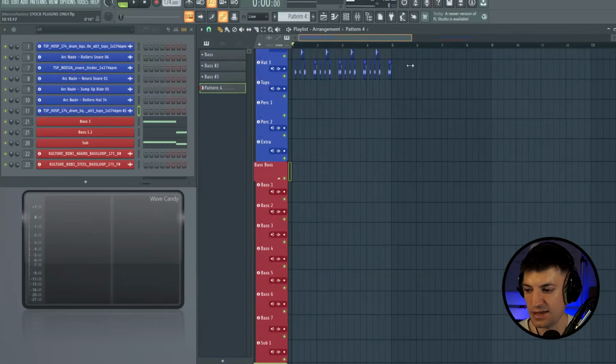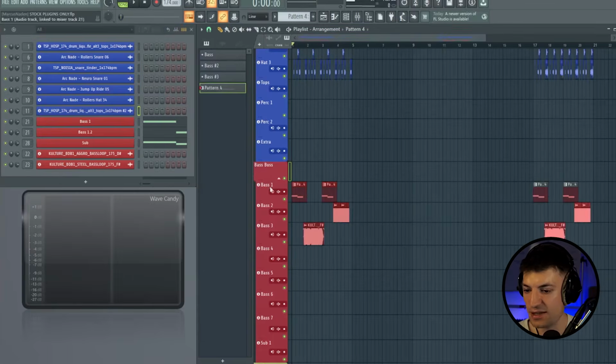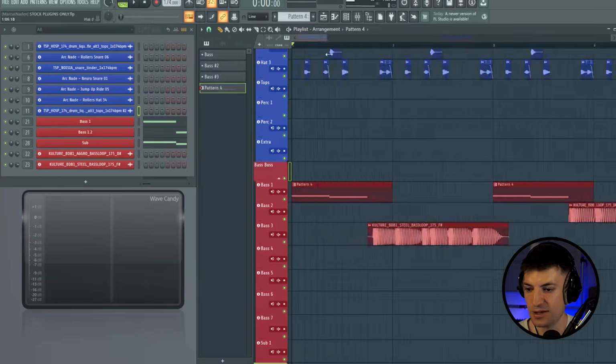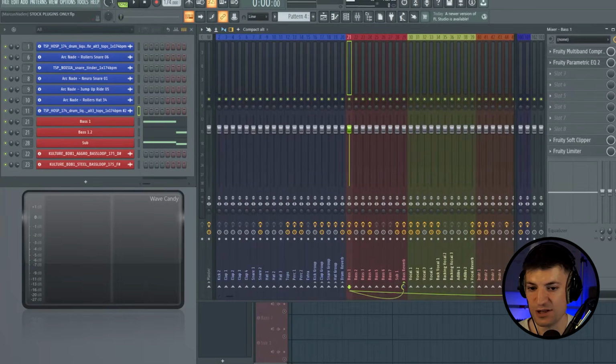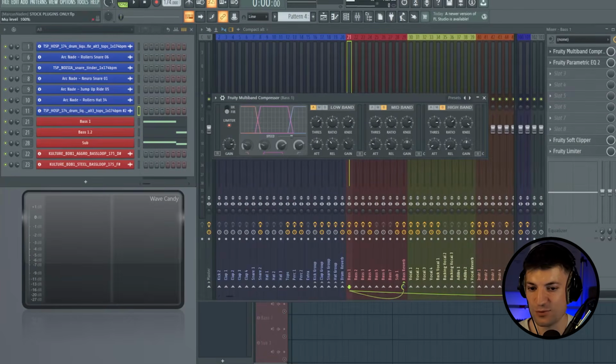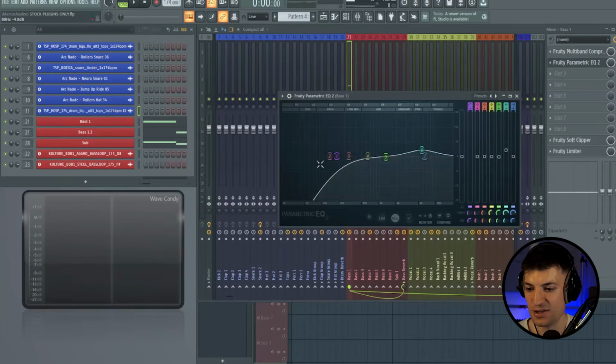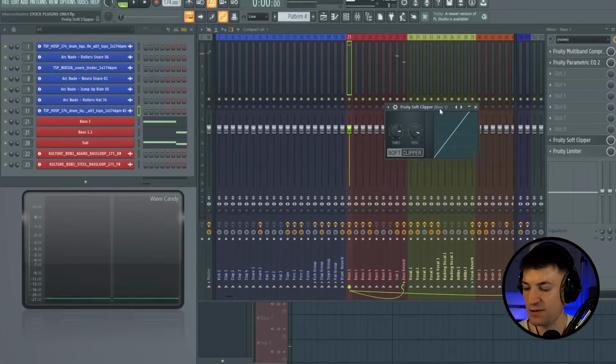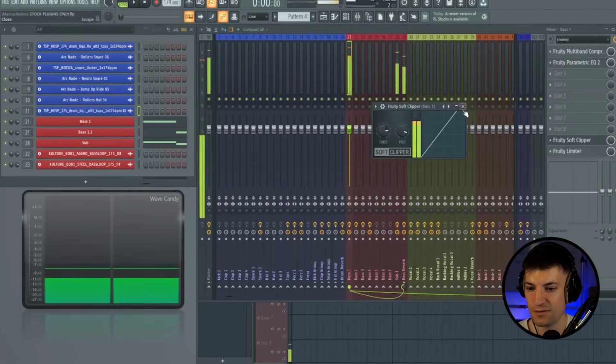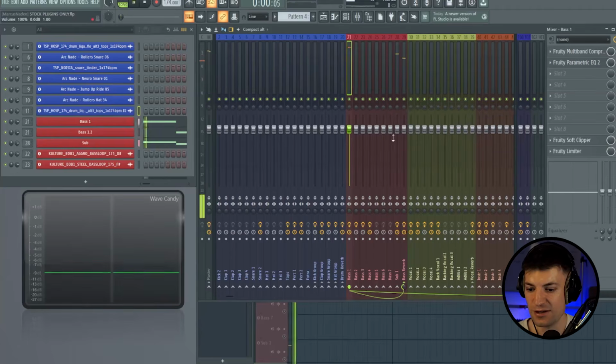So next, let's add some basses. I made a little bass melody, used some samples, used a bit of Serum. For the purpose of this video, I only used Fruity plugins, so I whacked on a multi-band compressor on these settings. And that made it louder. Whacked on this EQ here to cut out the low end. And then clipped with the soft clipper, and the limiter stopped it redlining.